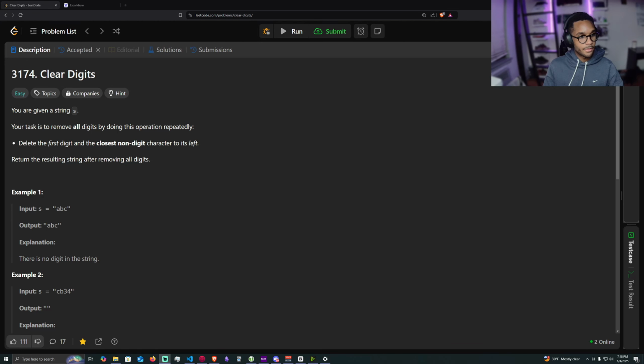All right, today we're going to be solving Leetcode 3174, clear digits. You were given a string S. Your task is to remove all digits by doing this operation repeatedly. Delete the first digit and the closest non-digit character to its left. Return the resulting string after.